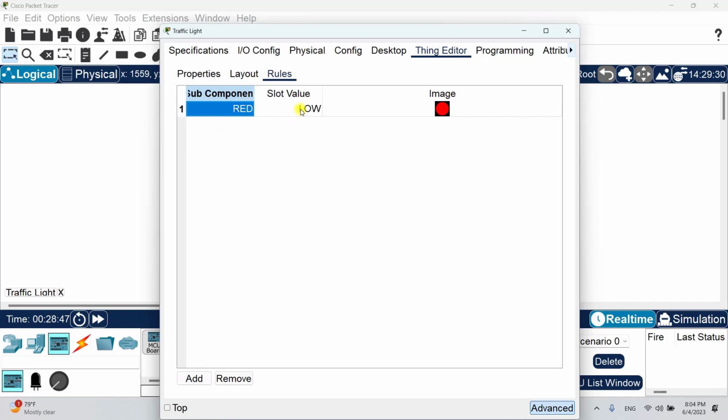For red, if the state is low, it means it's off. The image will be in off state. And again, we will add another one for red. If the value of the slot will be high, that means that the red light is on, and that's why we have selected the on state of the image. And the same way we will add the rest of the components.